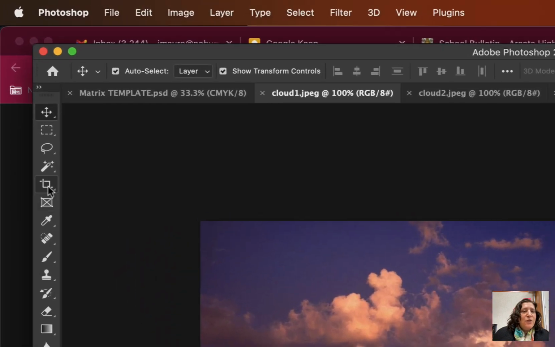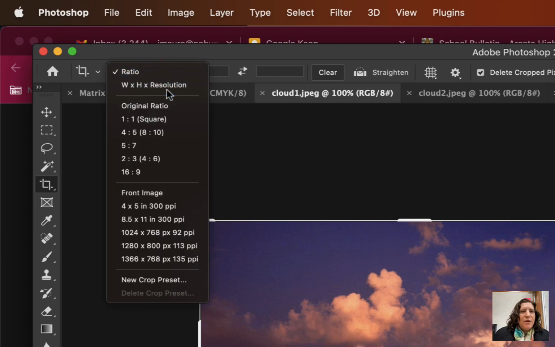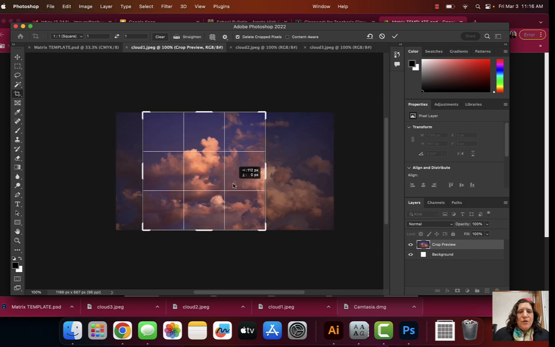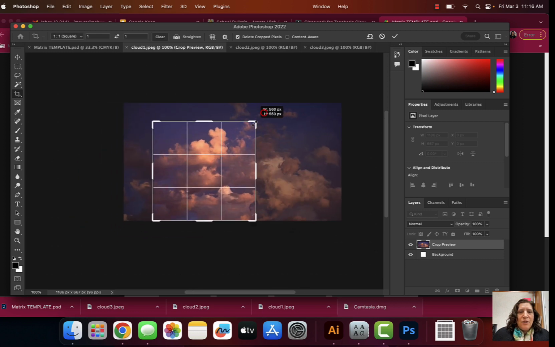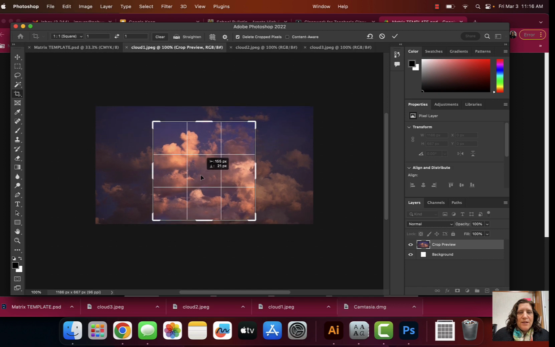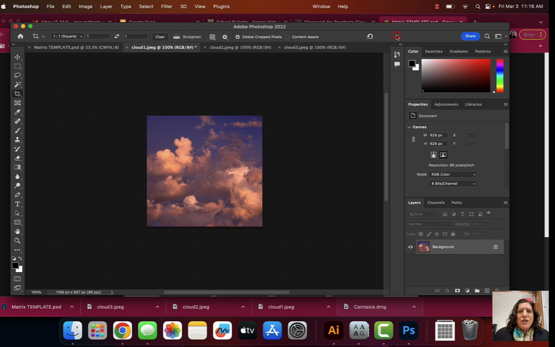So I'm going to go to my first one, and these all have to be square, not rectangle. So I'm going to go to my crop tool, and up in the options bar you'll see the ratio. I can click on ratio, and I'm going to go to 1:1 square. So now no matter what I do, make this smaller or larger, I can choose the square that I want to put into my matrix. Okay, you can just decide how you want to crop this, but it's always going to be square. I'll click the check mark.